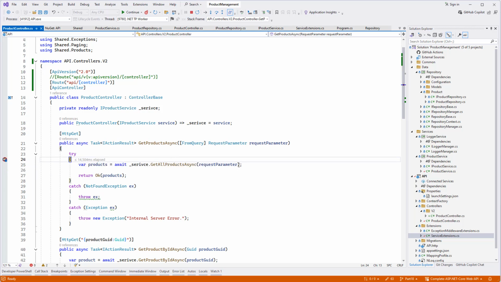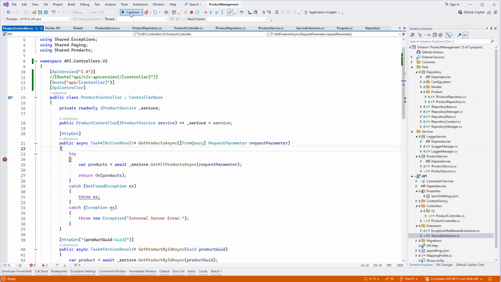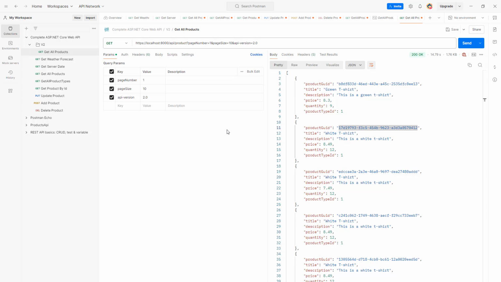We also got the request parameter here. So we got the response. Now we can also use headers, right? Instead of passing through the API version param, we can also pass that using headers.